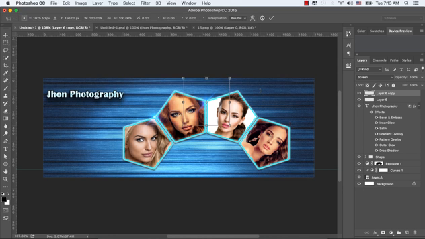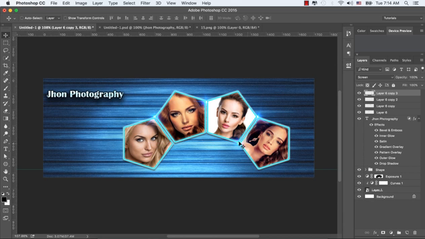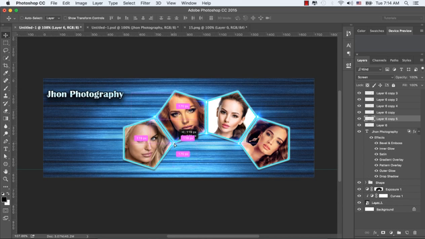Make a duplicate copy by pressing the Alt or Option key on the keyboard. Now let's make another copy by pressing Alt or Option, and another copy the same way, and we put this lightning flower image in every corner.